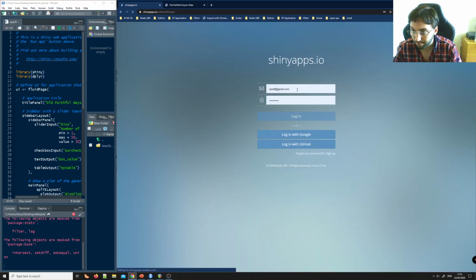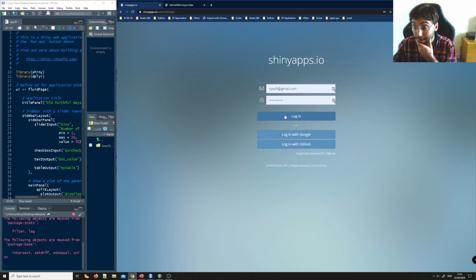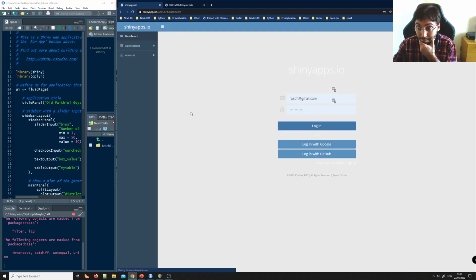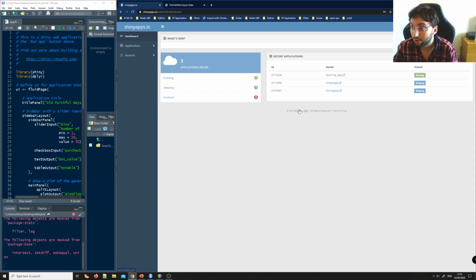Login. My account is already created, so I'm gonna log in to mine, and I'm gonna show you just what you need to do. Well, you have here a preview of the applications that are running at the moment. This is the last one, no? Our teaching app is running. I have other two that I was using to refresh my memory of Shiny.